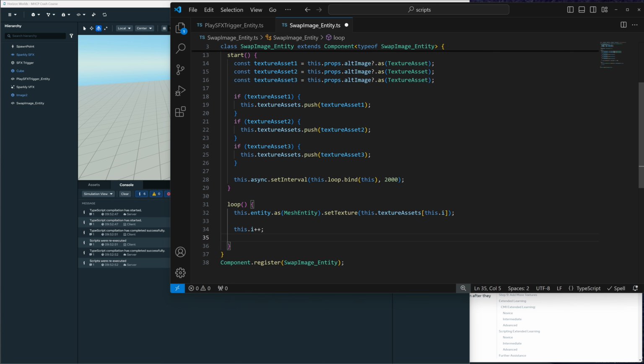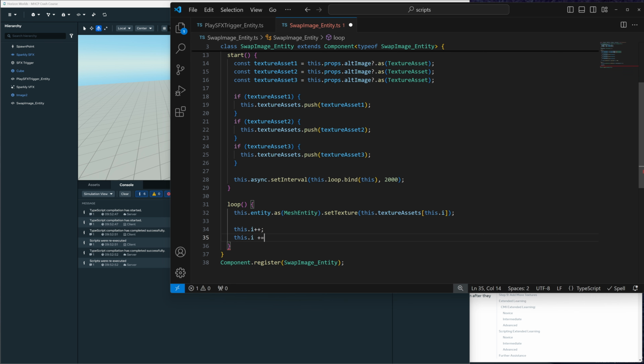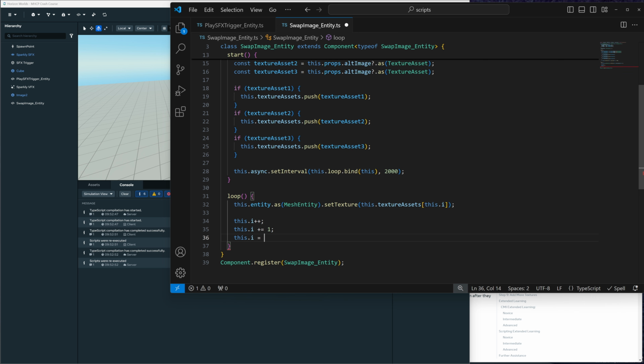And then we can increment I by going I plus plus, which adds 1 to it. You can also do I plus equals 1. That's another way to increment it by 1. You can also do I equals I plus 1. Those all do the same thing. This is just the shorthand.